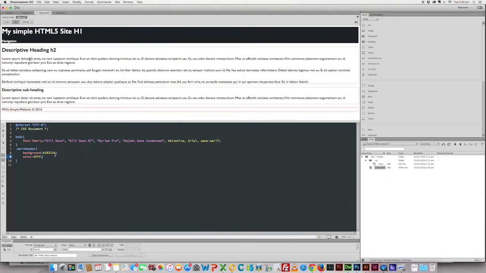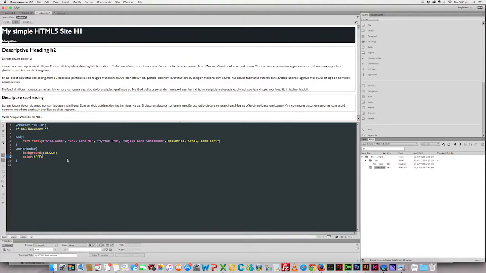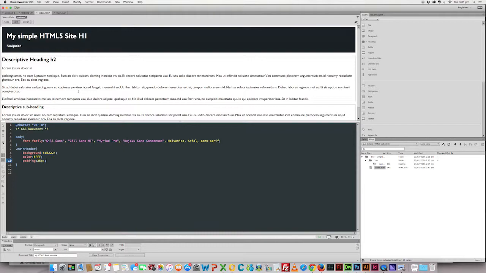What else might we do? I think we need some padding for our main header, and padding will give us a bit of space around all of our text because it's sitting very close to the edge. Okay, that looks pretty good.